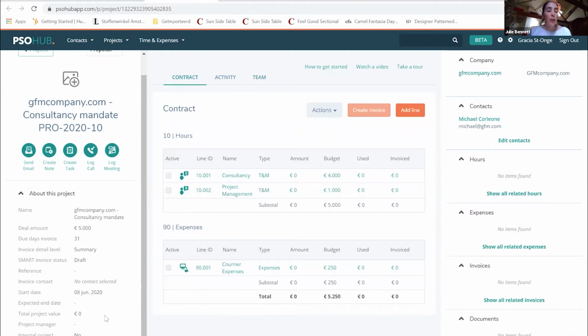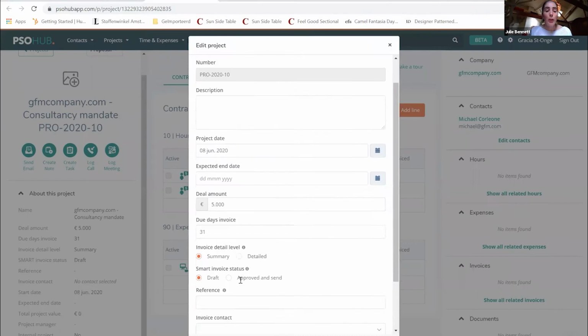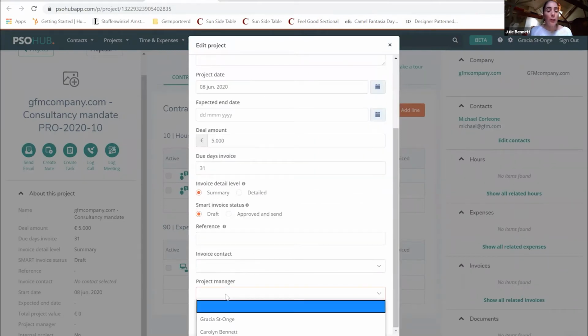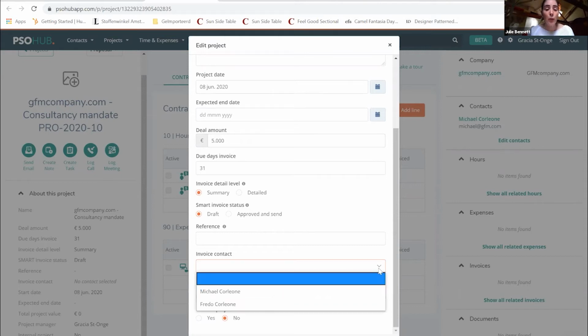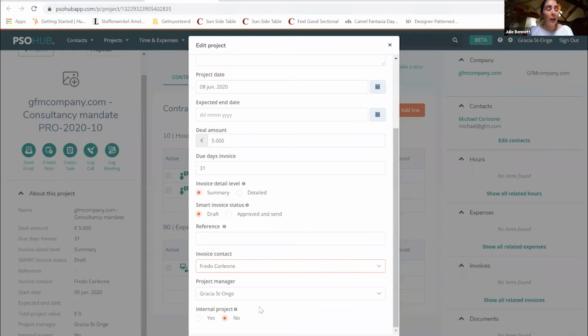What I need to do now is make sure that at the project level here, if I scroll down and hit the edit button, I identified her also here as a project manager in this specific section here. By doing so, PSOhub will identify her as a project manager, of course, but also will show her a list of her projects only, and she will also have access, in her project manager dashboard, to this project per se. Since I'm here, I'm going to also add the invoice contact for this specific mandate. So I'm going to select Alfredo and hit save.